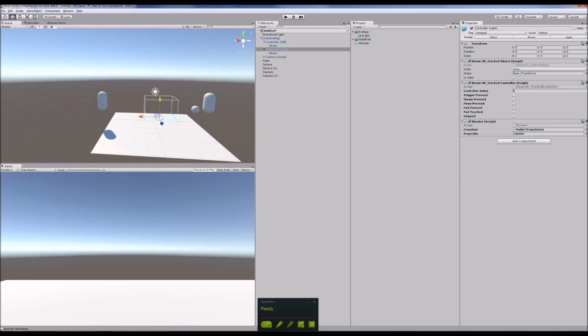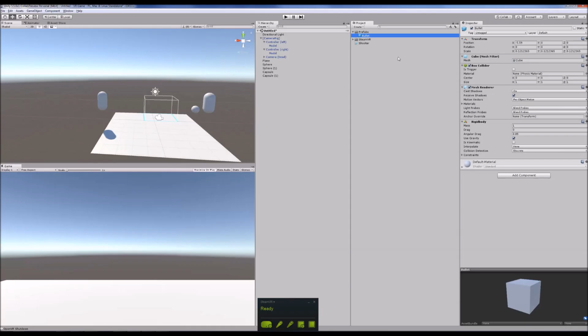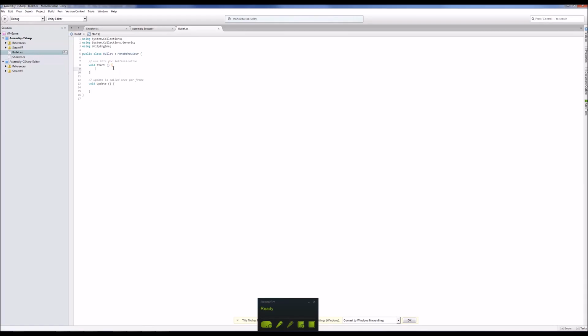One more thing I want to do for efficiency is I want to go to bullet. I want to add a destroy, self-destroy script here. Okay, I want to say bullet behavior. I'm just going to call it bullet, and I'm going to add a component, a script, bullet. So let's start this off, and I'm going to invoke self-destruct in 2 seconds.